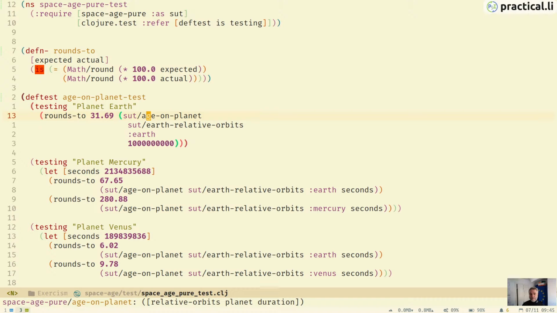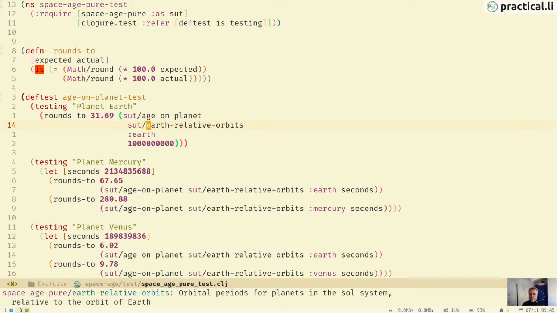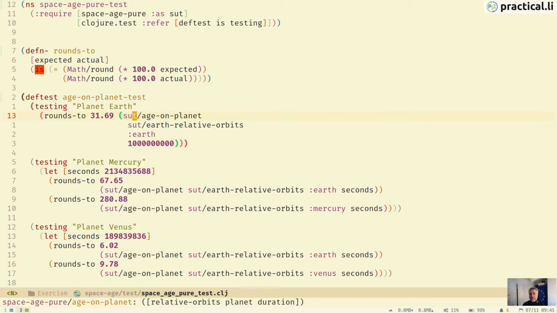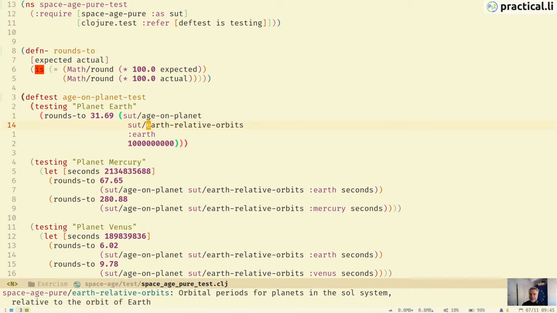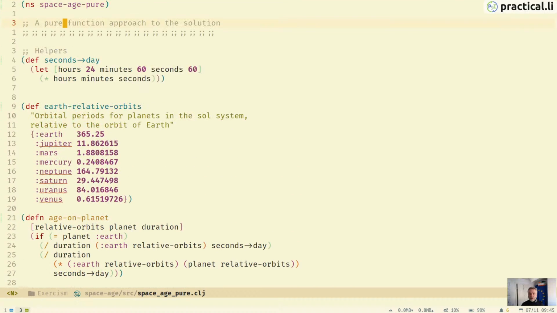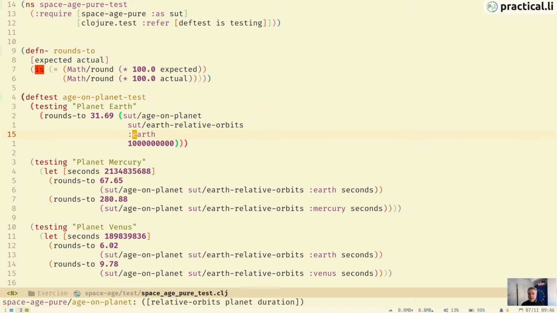So this is kind of the, oh, have I got that the wrong way around? That might be why. So passing in the seconds. Oh no, sorry. Yeah, so this is the function we're calling, and this is the relative orbits we're passing in, and this is, oh, okay. Is it using a different thing there? Oh no, Earth relative orbits. So we're using Earth relative orbits. We're passing in the Earth, and then the duration it's lasting on.